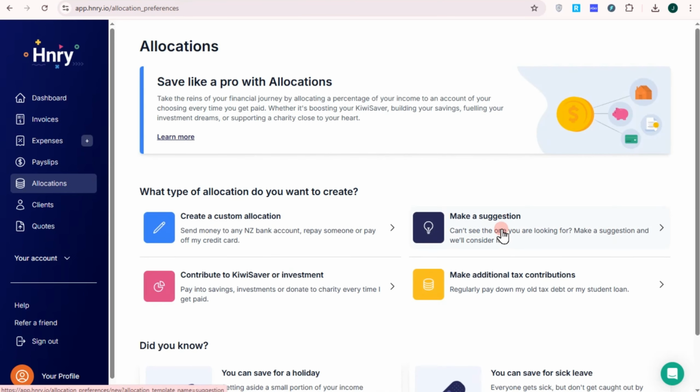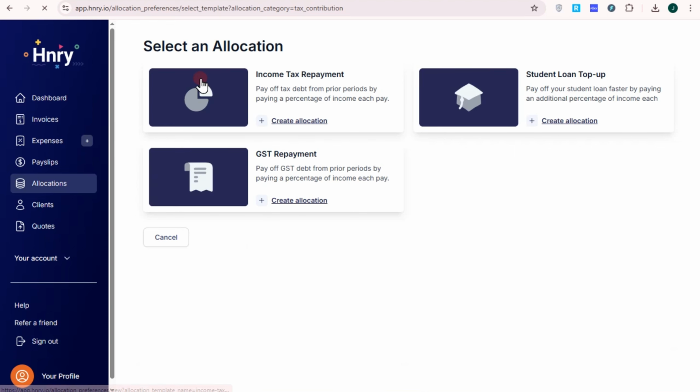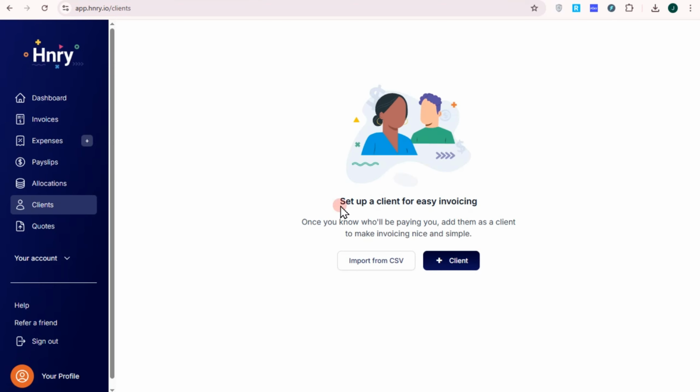You can create different types of allocation here. For example, you can set 10% to savings, retirement fund, personal account. So every time you get paid, Hnry splits automatically. So no extra work. Now, what is this Hnry client?